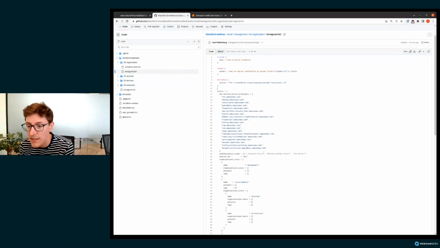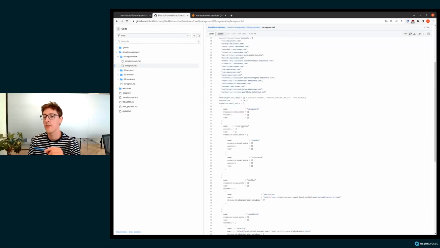Small caveat, this is already configured to also deploy or enable a number of security services, which are technically out of the scope of this webinar. So yeah, some of these can be ignored. Anyway, this module allows you to enable a bunch of services on organizational level.